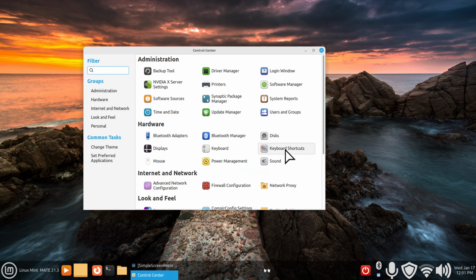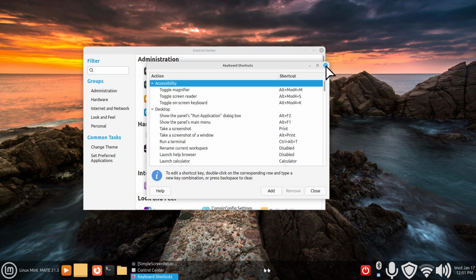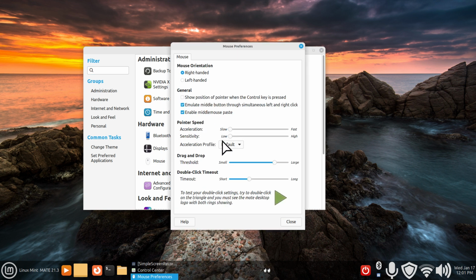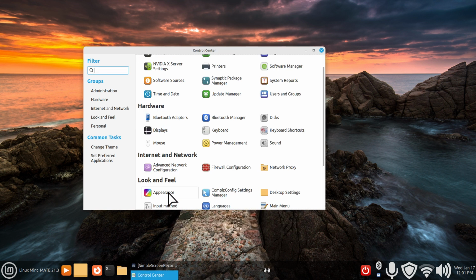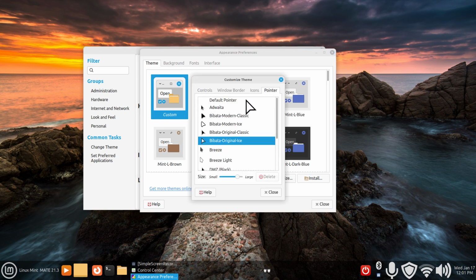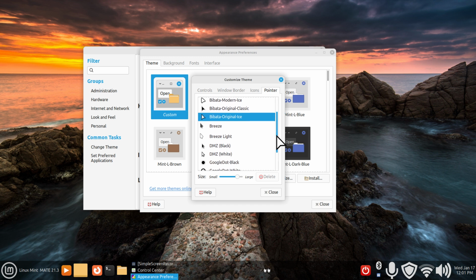All right, keyboard shortcuts are in here. You may want to become familiar with some of them. Your mouse pointer is not selected in here, but there are some different options, the left, right, and that kind of stuff. Your mouse pointer is actually down in Appearance under Customize under Pointer. These are installed in USR share icons.